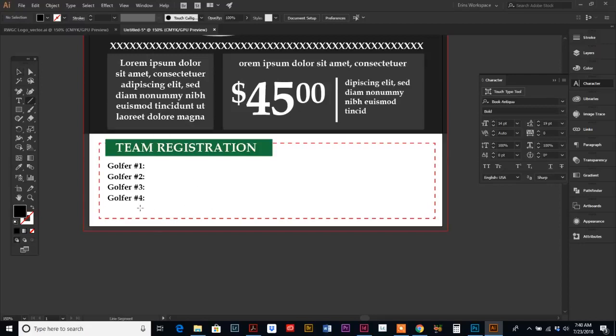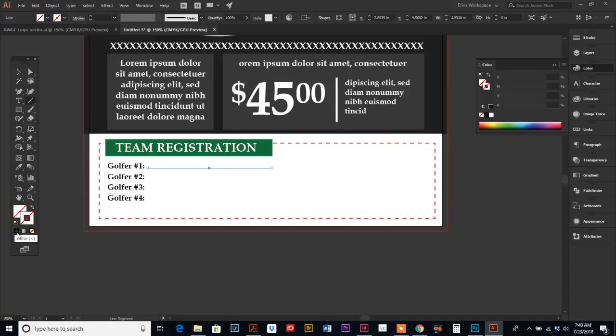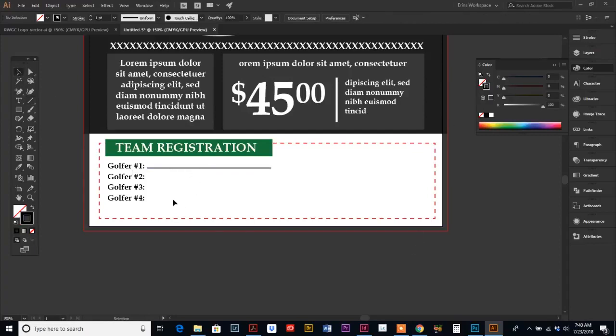So then once we get the rest of our information, name, address, that sort of thing, anything custom to this form, let's add our lines. So we're going to use our line segment tool, and we're going to line our crosshair up with that bottom colon. Click, hold your shift key, and drag. And we have our line segment. Now we just have to make it black.